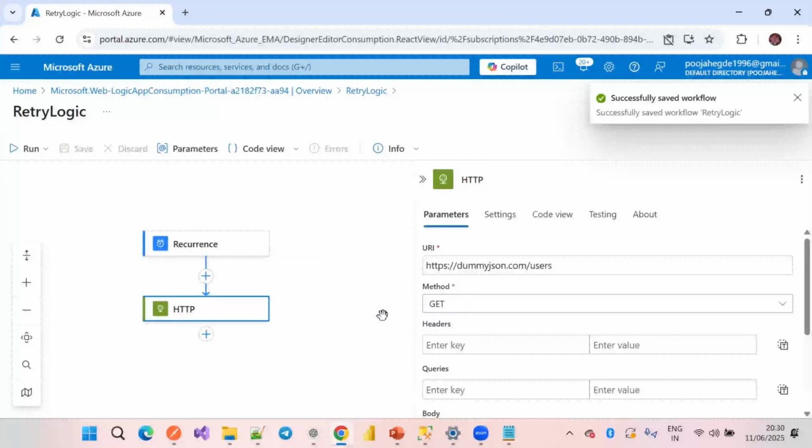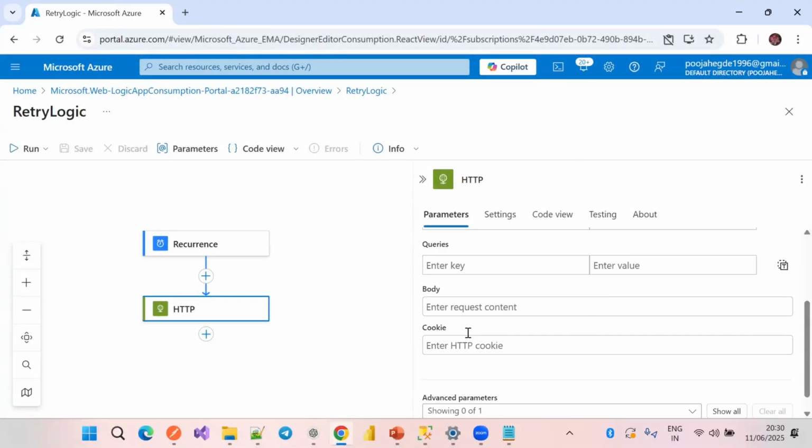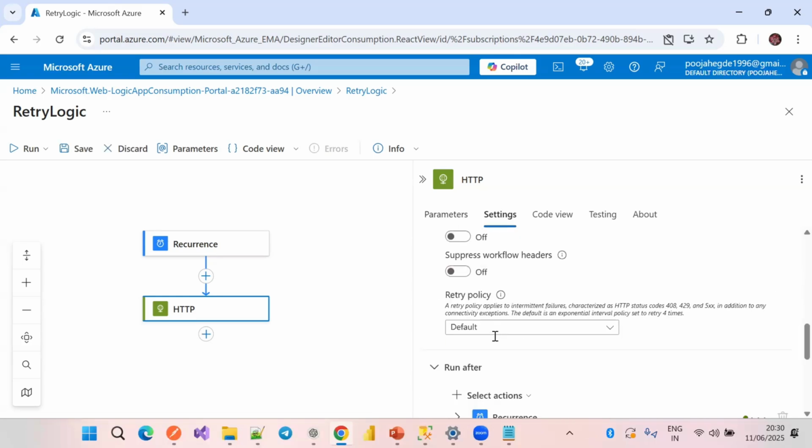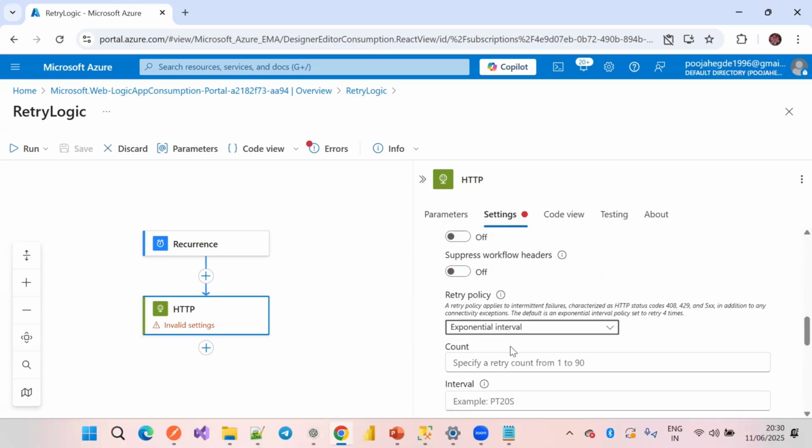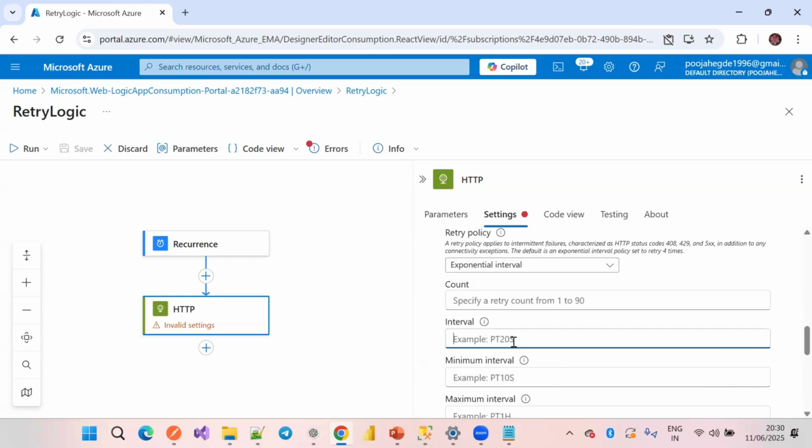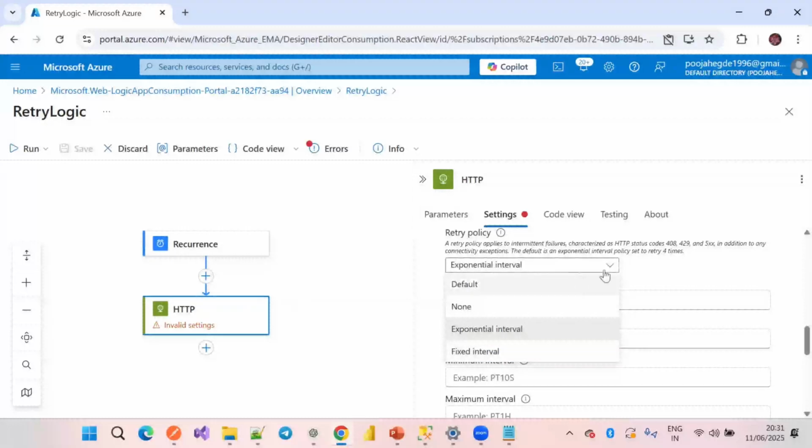By retry policy also we can handle the error, but it is not like it will always lead to successful execution. That just retries and tries to achieve a successful execution. So how to do that? Go to settings, and here we can specify default, none, exponential interval, or fixed interval. In exponential interval, if we want to do that, then here we have to specify the interval. This is the standard to specify intervals, like PT20S is a 20 second interval, it will retry again. If any error is happening in the back end, if it's fixed in this interval, then it may lead to successful execution. Here we can select which one we want. You can try this out. This is also one of the ways to handle errors in Logic App.